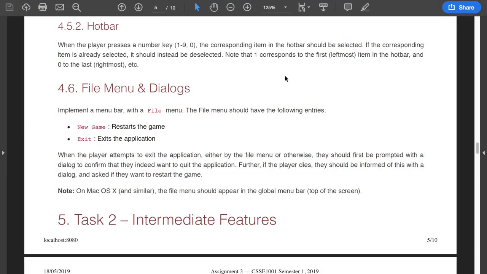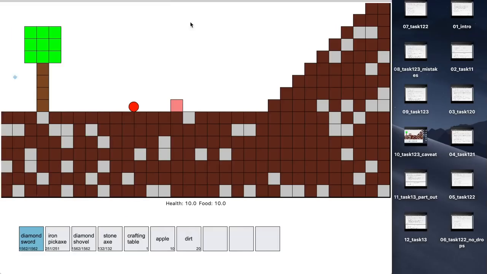Task 1.5.2 focuses on the hotbar. So when the game is given to you, it does have a hotbar at the bottom, but you do not have the ability to select different items. Your job will be to map the number keys 1 through to 9 and 0, that is, 1 being the leftmost button and 0 being the rightmost button on your keyboard, to select the appropriate cell in the hotbar. We can see that by default it has selected the first position, the same as if I had pushed 1. So if I push 2, the pickaxe is selected, and 3, 4, 5, 6, 7, 8, 9, and then 0.